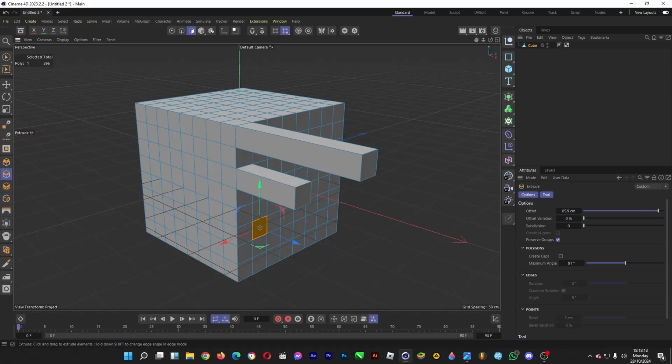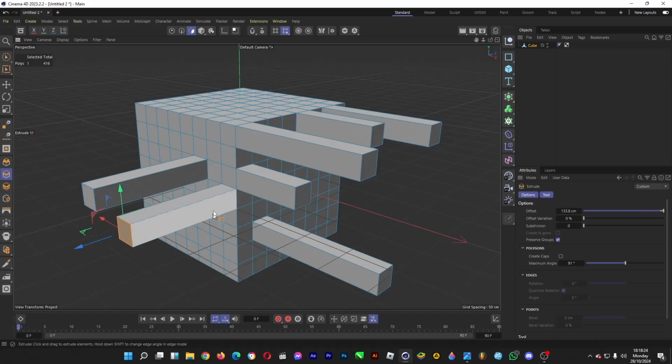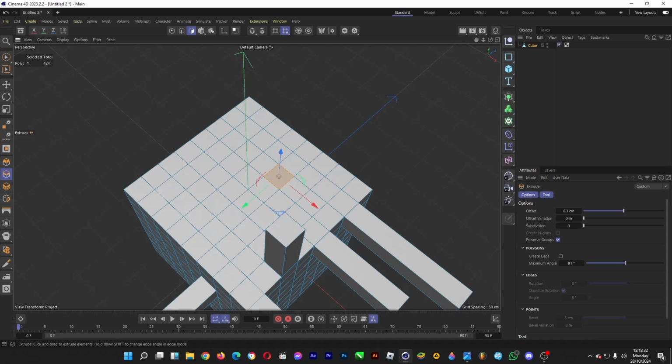You can do the same for the other segment as well, just like so. The left part as well. The upper cube facade as well, by dragging it upwards, just like so. Hold on. Be careful while dragging, just like so.